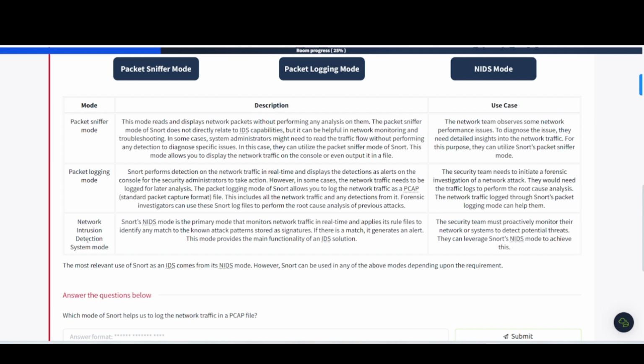And you have the network intrusion detection system mode. It says Snort's NIDS mode is the primary mode that monitors network traffic in real time and applies its rules to identify any match to known attack patterns stored as signatures. If there is a match, it generates an alert. This mode provides the main functionality of an IDS system or solution.